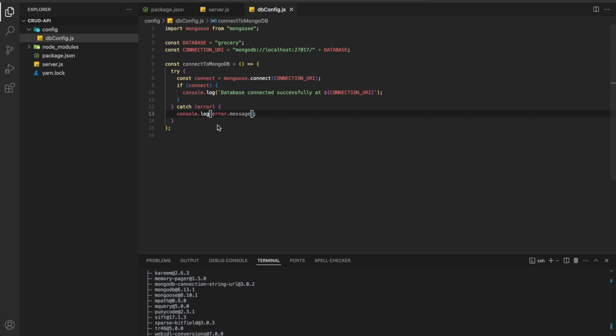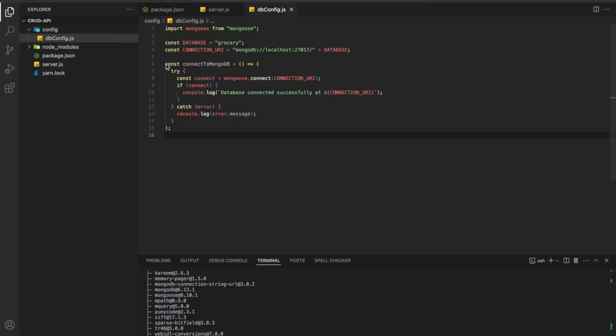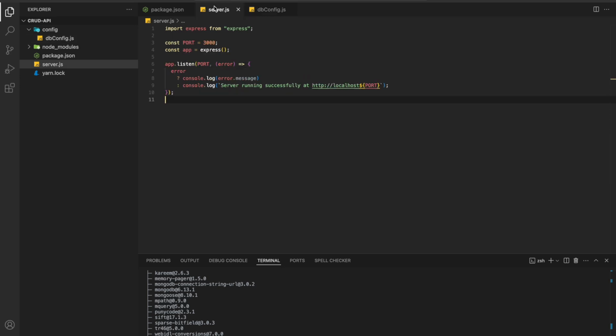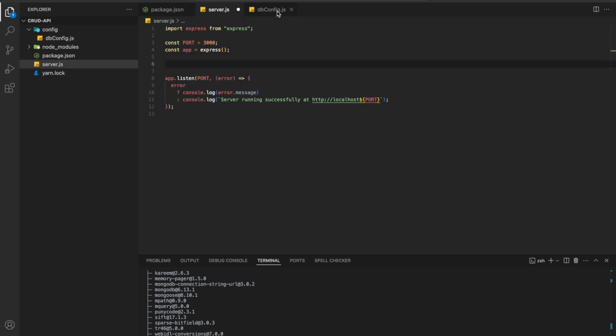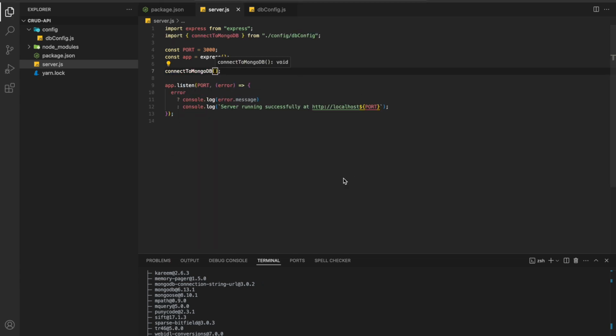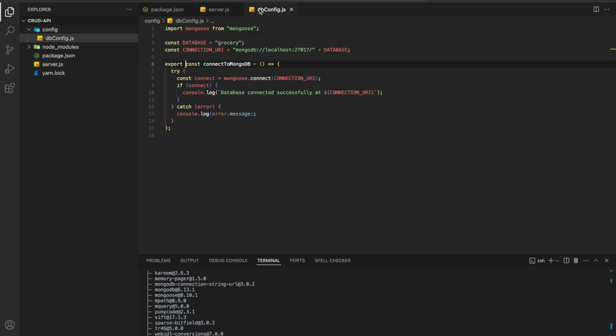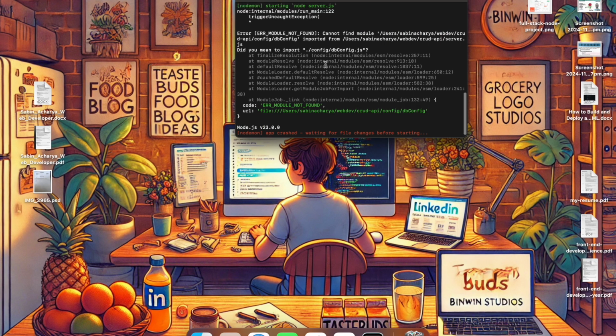All right. So now we are going to export this file, this function, and we are going to call it from our server. So export, and then we are going to call it right after we initialized. All right. So we call it and we see if it is really connected or not. For that, we can check our terminal. Oh, okay, we have an error.